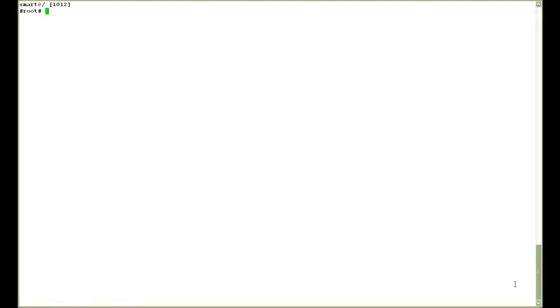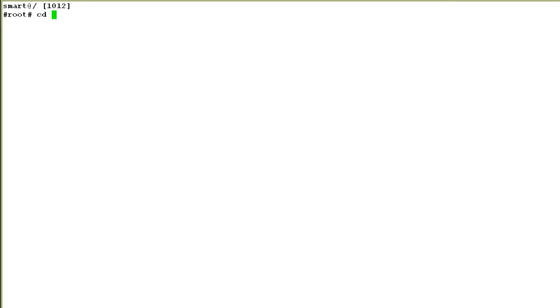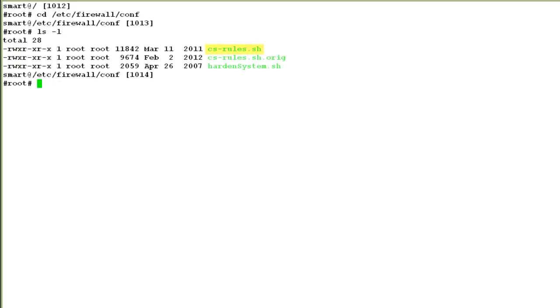I've logged into the Proactive Contact system using SSH as a super user. Then I go to the directory /etc/firewall/conf. If you do an ls here, you will see this file, cs-rules.sh. This file holds all the firewall rules for the Linux system, that is, which ports to accept connections on and which to refuse, etc. So let me first take a backup of this file as a good practice. Then we edit this file using a VI editor.